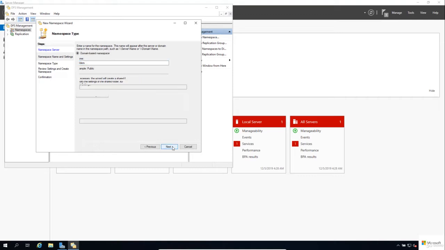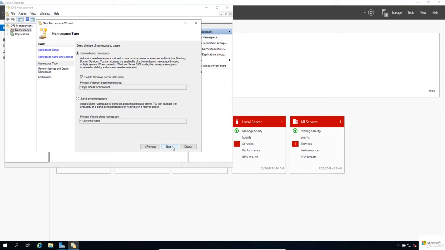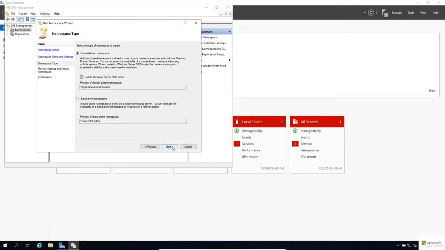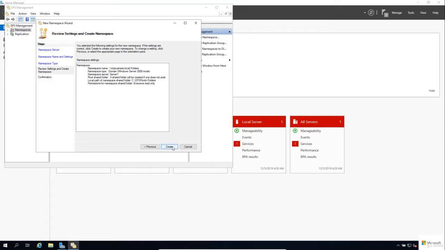and click Next. The next step is to define whether this share will be a domain-based share or an isolated domain share. We're going to create domain-based sharing. Notice that the share path will be \\mybusiness.local\folders. Select domain-based namespace. Click Next and click Create.